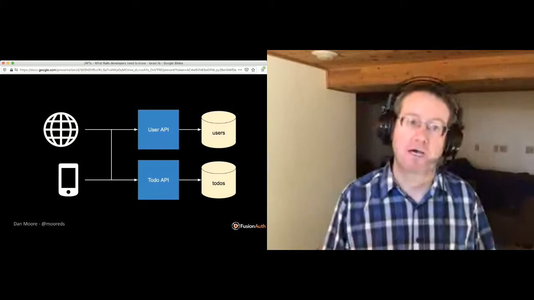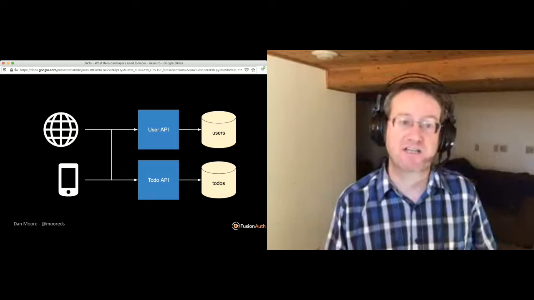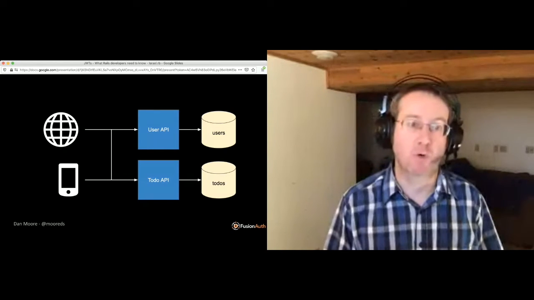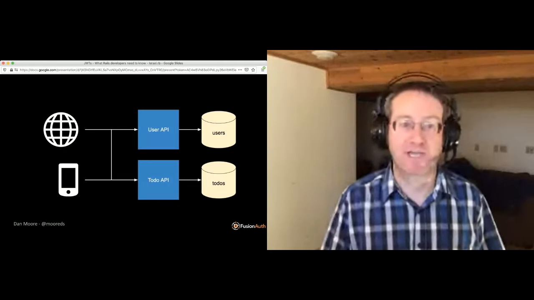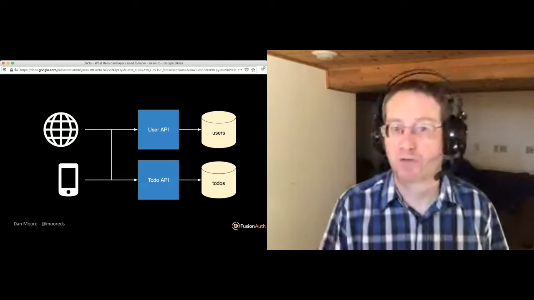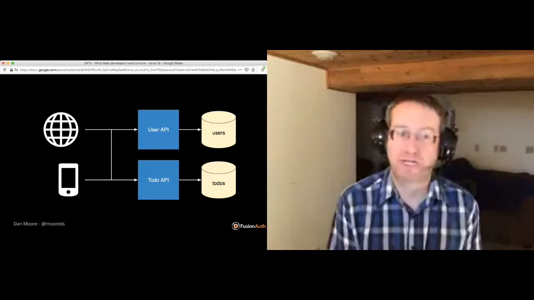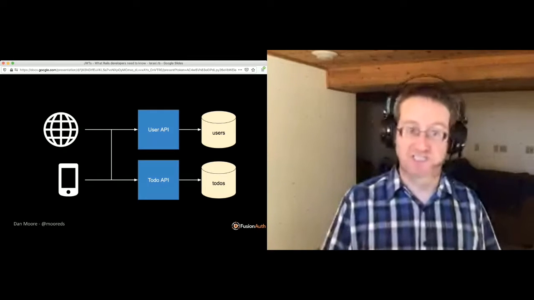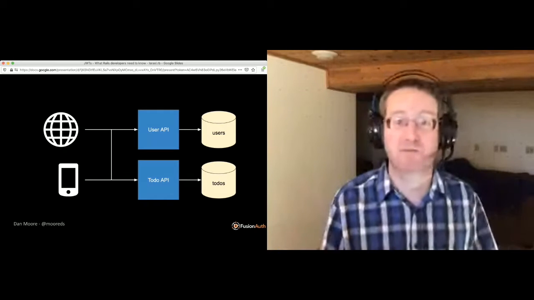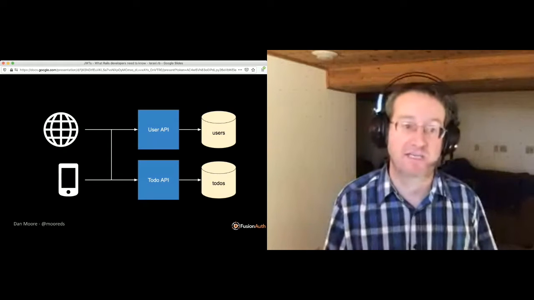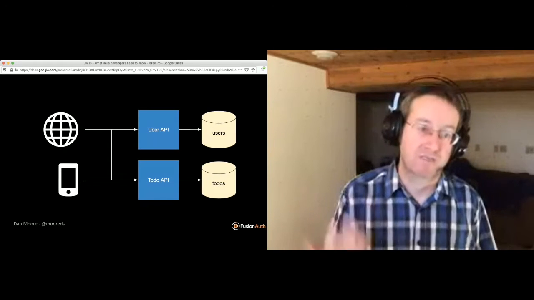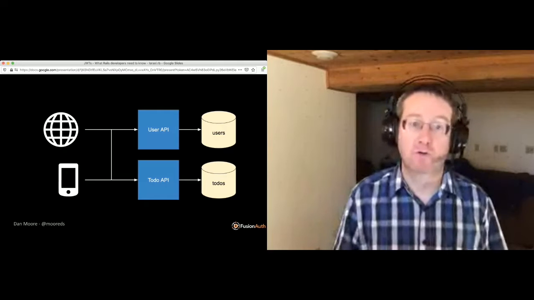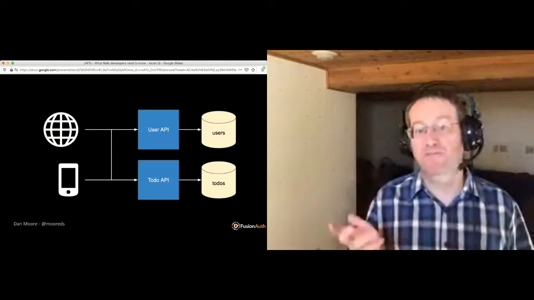The first is that these clients have no ability to keep your API keys secret. That means that if you encode an API key into those clients, eventually someone's going to decode it, right? They're going to look at the JavaScript. They're going to look at the native code, and they're going to be able to extract that API key.